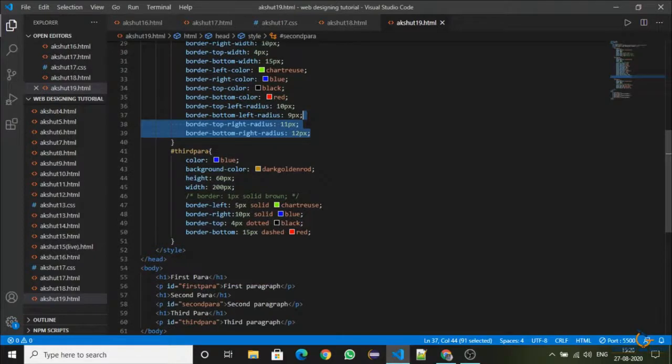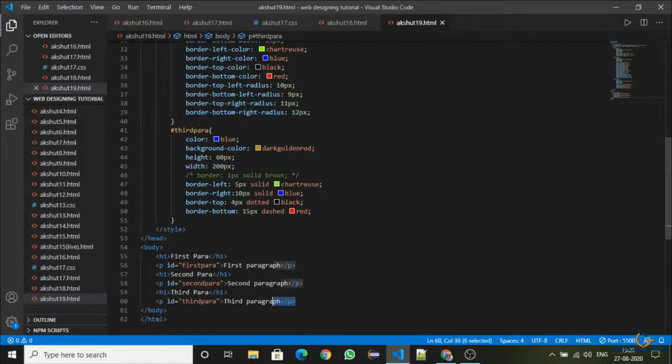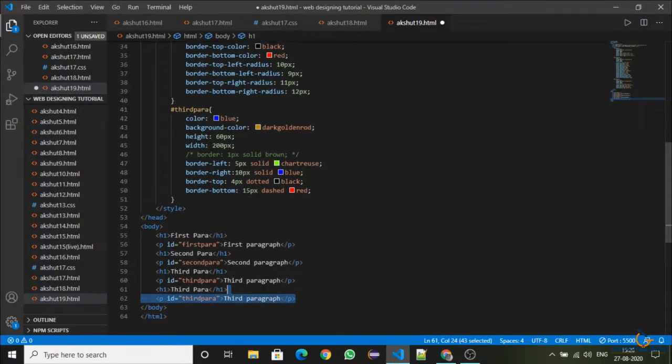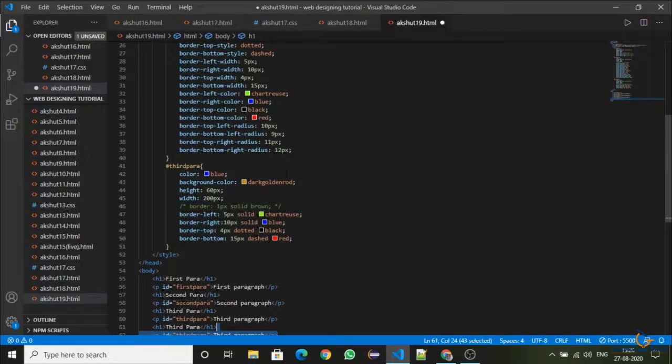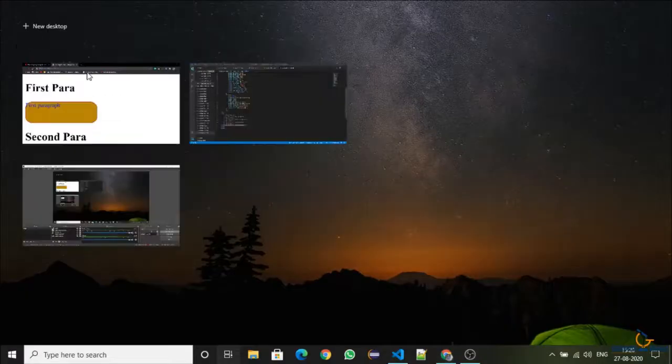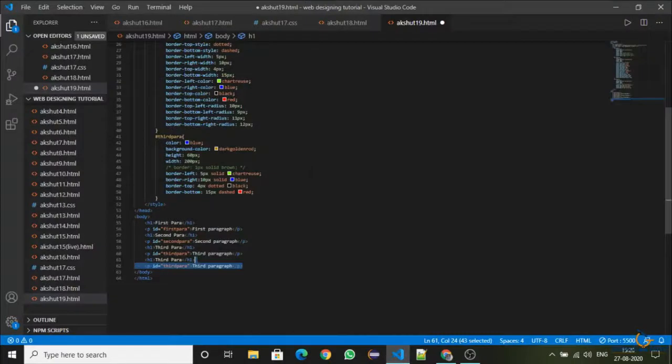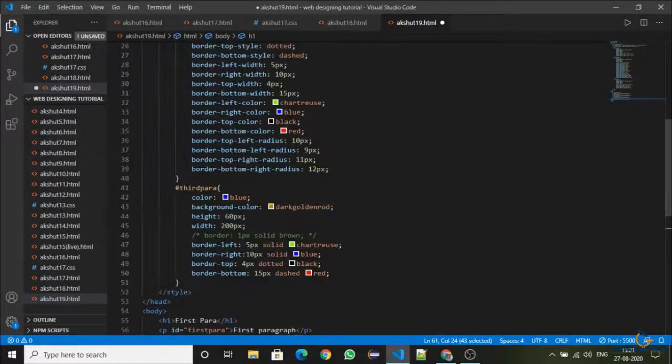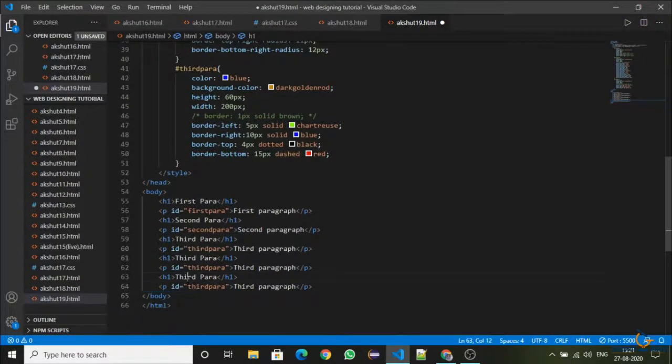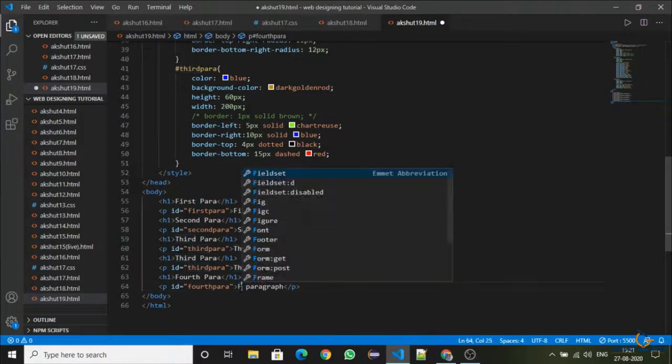Now let us talk about background. We will talk about background. So I will make a simple one. I will duplicate this one because it would be a good one. And I will duplicate this first. I will change it to 4th para. From here also 4th para. From here also 4th para.